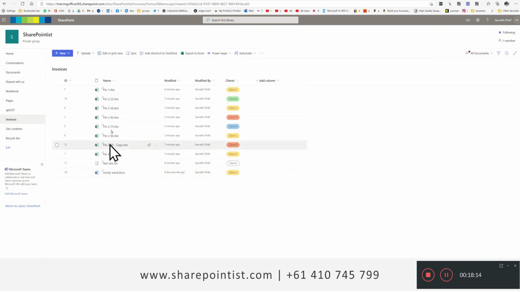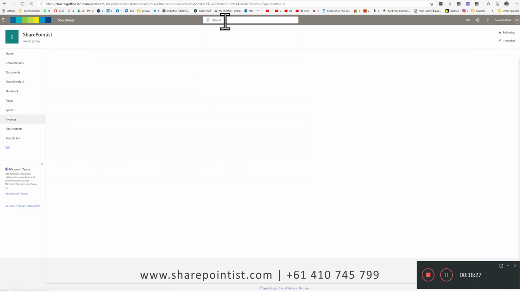You can create a file and you can tag it with some metadata. This way it's much easier. If I'm going to come up over here and type in client D and hit enter, I can see all the files for client D. You see that? You see the power of metadata? This is why capturing metadata alongside a file is very important.